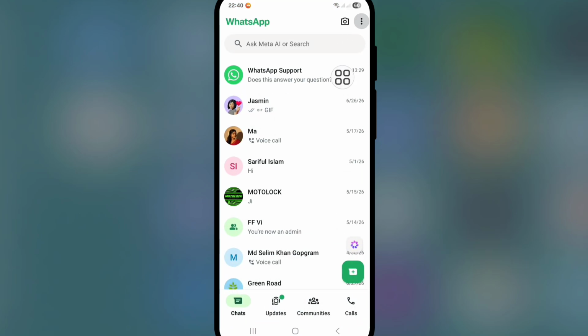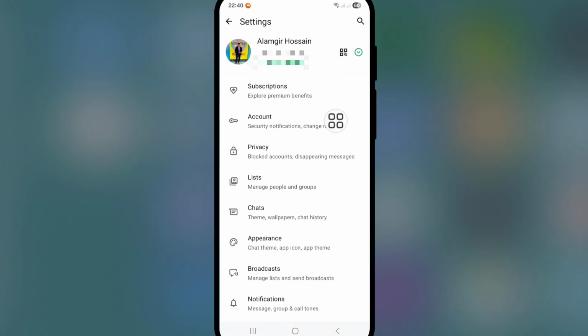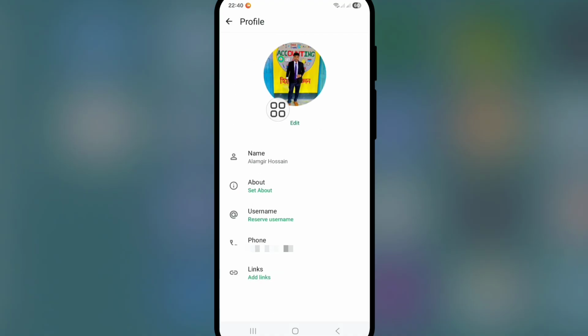Click on the three dot icon. Click on settings. Now go to your profile and see the username option showing now.